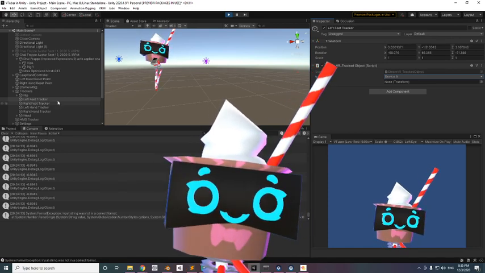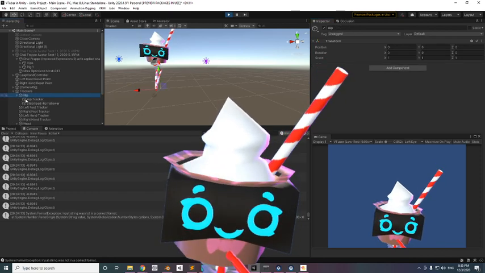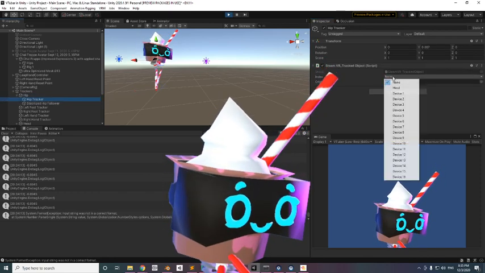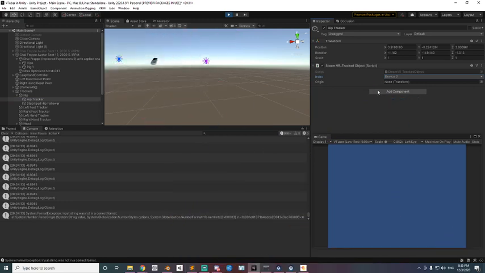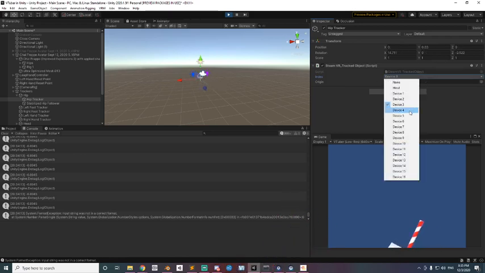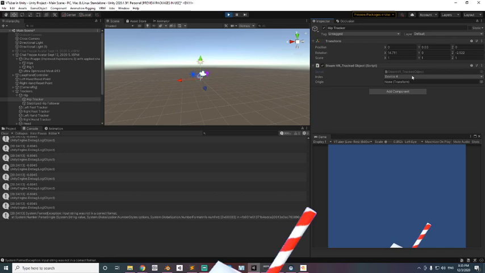I should probably assign the hip tracker first. Yeah, that would make it a lot easier. Uh-oh. Device 3? No. Device 4? Device 5? Oh, that's my right foot. Device... Nope, that's my left foot. Oh, music stopped.